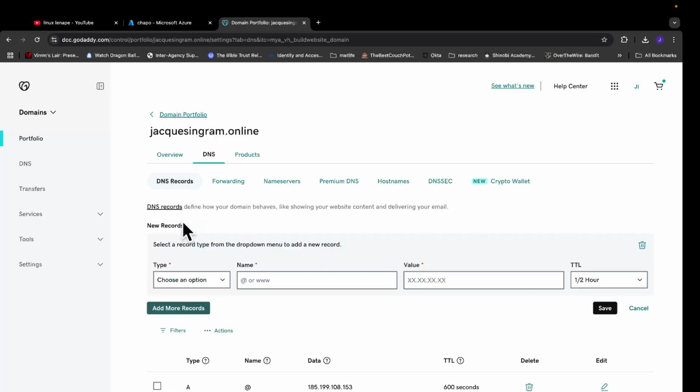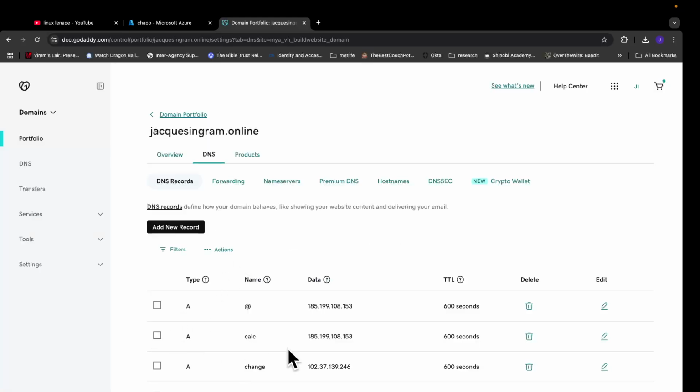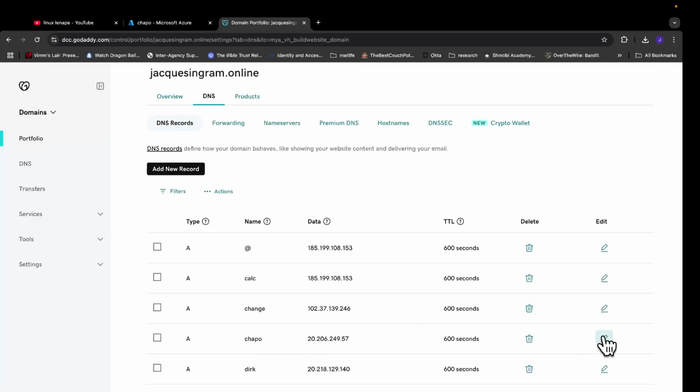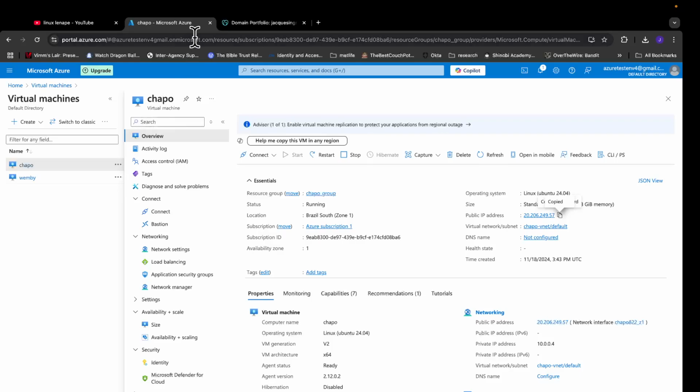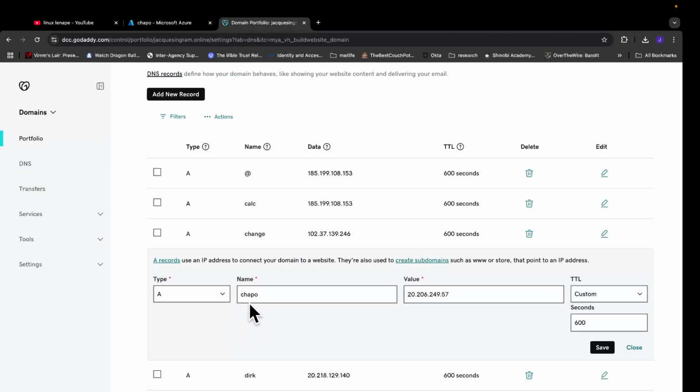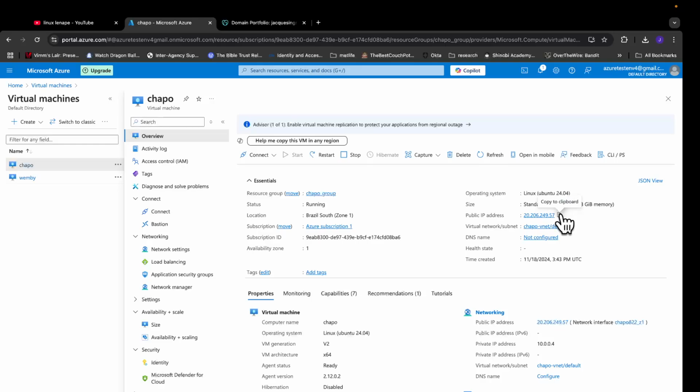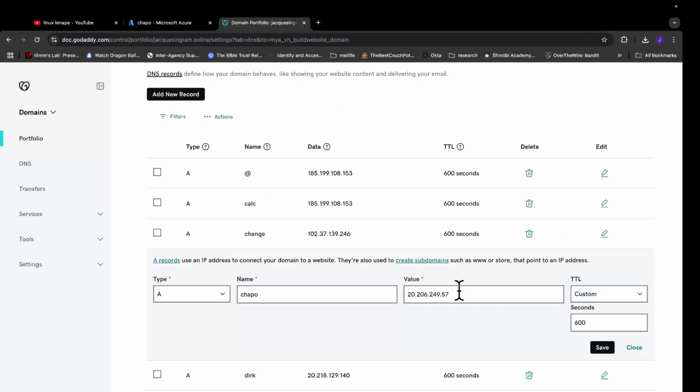So what you want to do is add new record. The option you want to choose is A record. All right. I already have one here. So here's what a successful A record creation would look like. You would make this an A record. I prefer to name this the name of your virtual machine. So the name of my virtual machine is Chapo. We're going to name this Chapo. And then the last and most important step is you want to take this public IP address and paste it right here where the value is. Now, after you do that, you want to hit save.